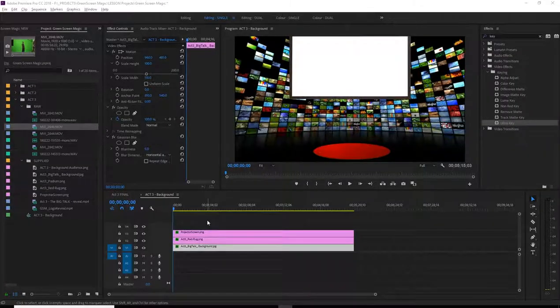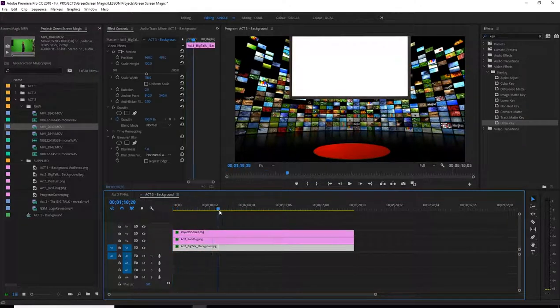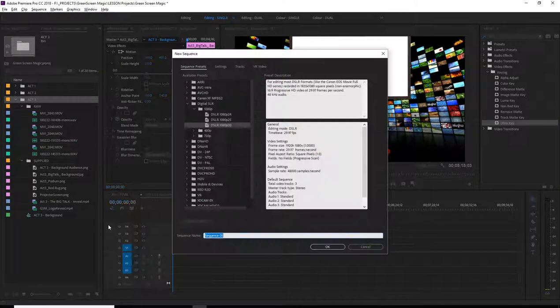Where we left off was pretty much just finishing the background. And so here we are, we've got our background. Now what we want to do is create a new sequence. So I'm going to create a new sequence. I'm choosing to keep it in 1080p, nice and large. We can always scale it down later, but it's more difficult to scale up.